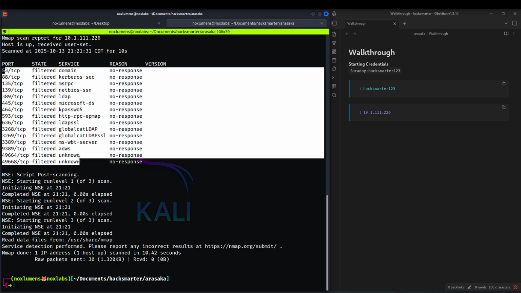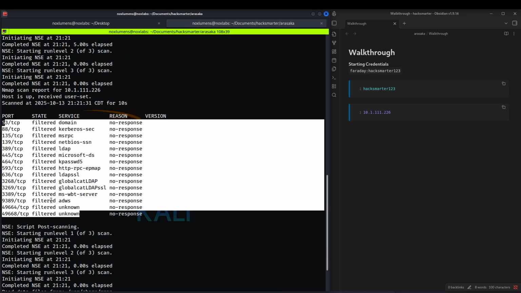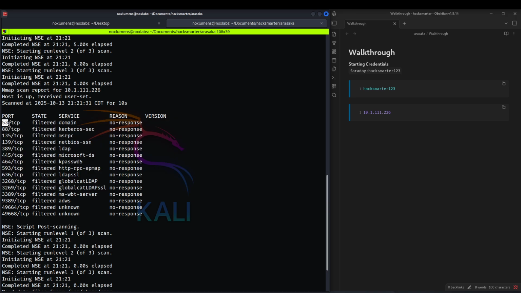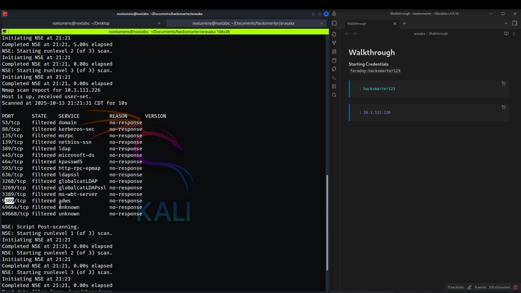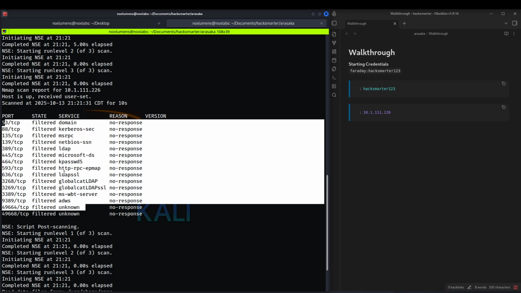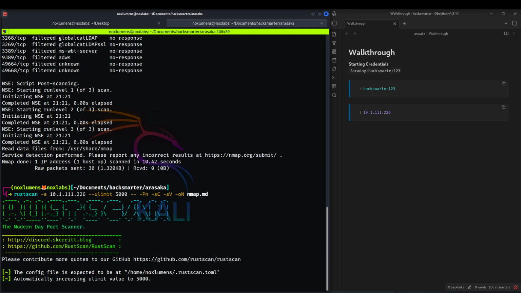So, just looking here, we see that firewalls are enabled. It also looks like 53. We can see 88, Kerberos, LDAP and LDAP-S, ADWS. So it looks like we have a couple high ports. We have a domain controller. We've got probably the firewall on. Not getting back script information.